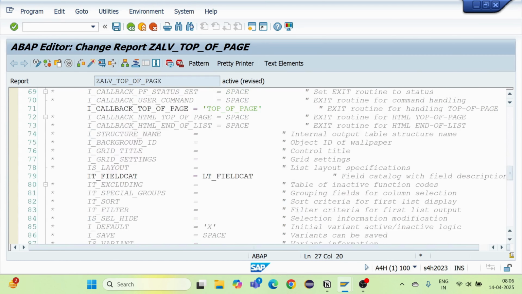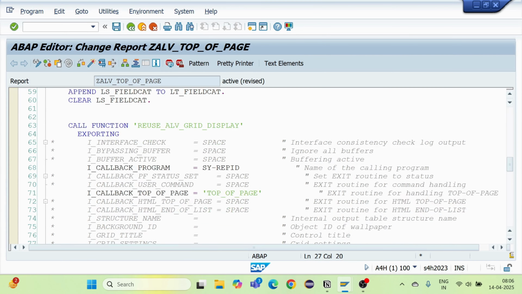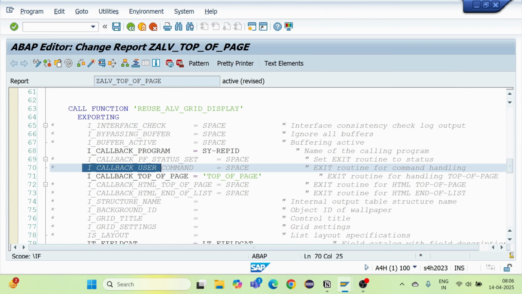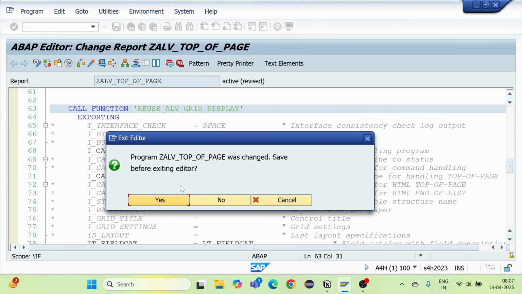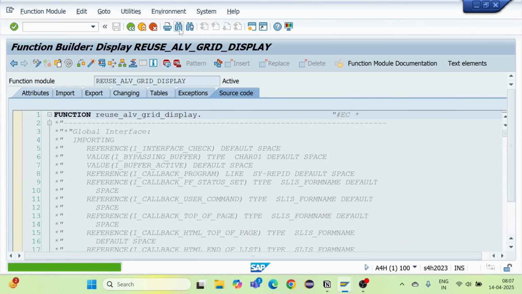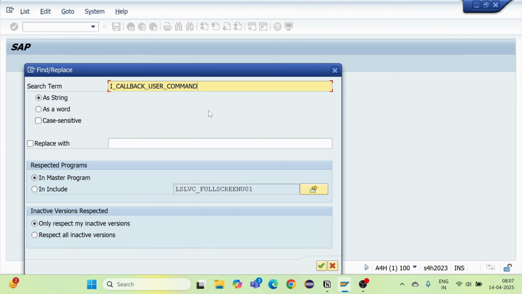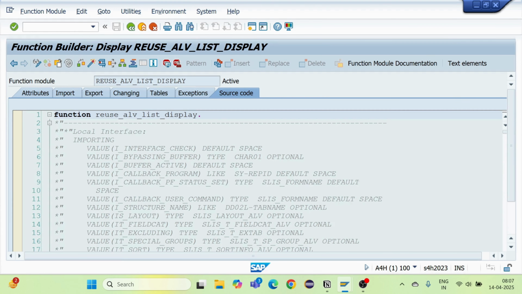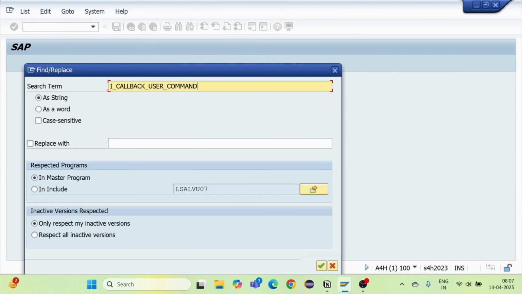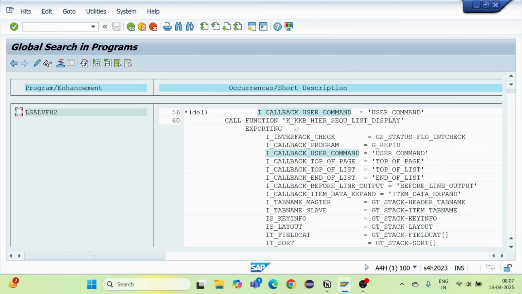Now let's get back to our ALV. If you check the function module here, you will find that we have this I callback user command, and this is expecting a subroutine. We will have to create a subroutine. So I will copy this name and go inside it to find the subroutine name. I will click on this filter button, paste the name and press enter. You get this REUSE_ALV_LIST_DISPLAY function module. Double click, go inside it, click on the filter button and paste it.